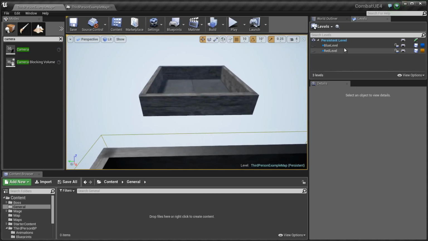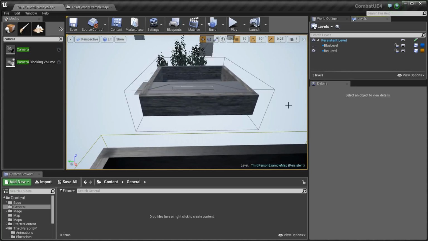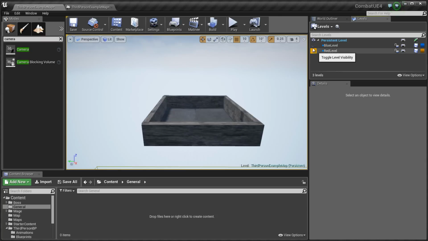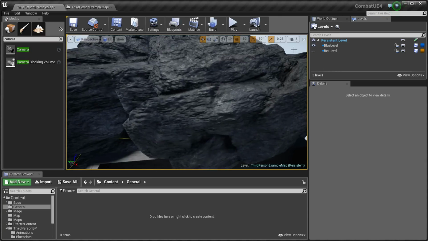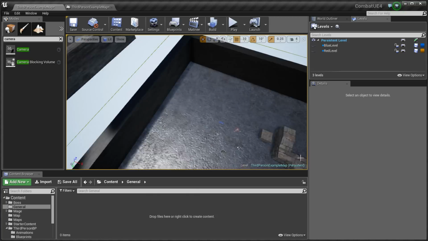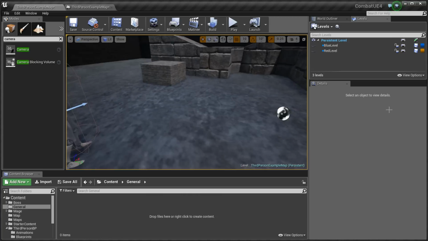I did a bit of level art. So this is the red level now, and the blue level is the cave. You just see a bunch of rocks. These are all props from the Unreal Engine starter content.